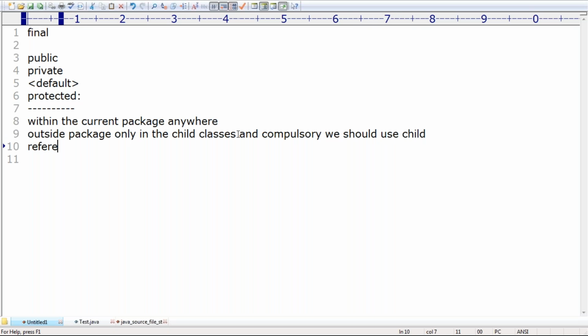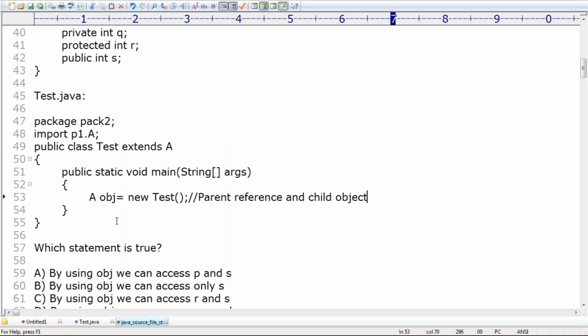Parent reference cannot be used to access protected members from outside the package, but happily you can use a child reference, no problem at all. Okay, remember. Now can you please have a look once? Of course, a child reference and its subtypes also. Subtypes is also child only. That's why no problem at all.